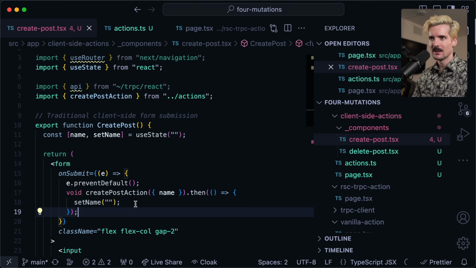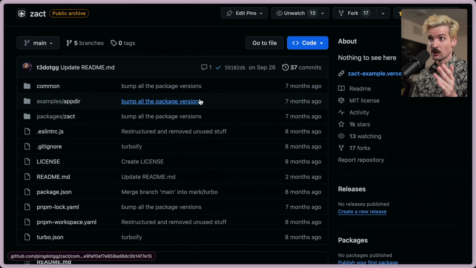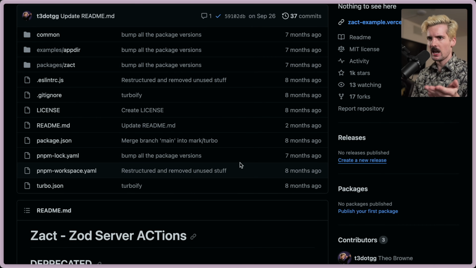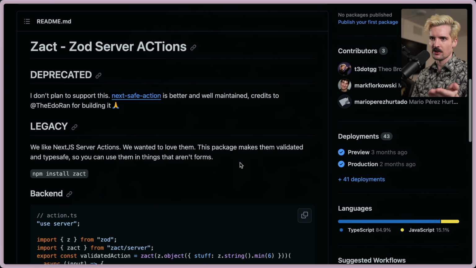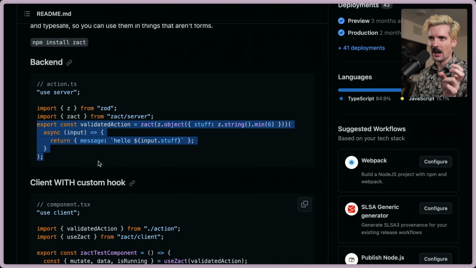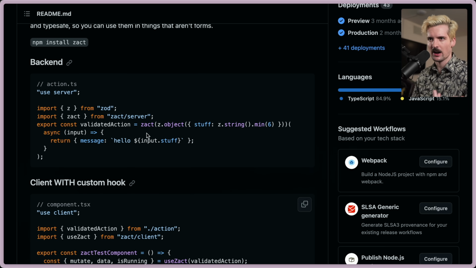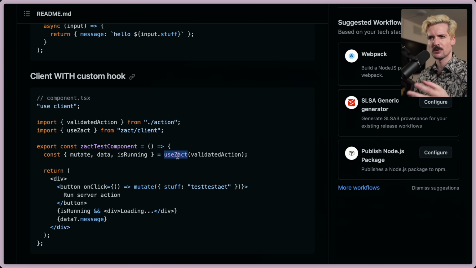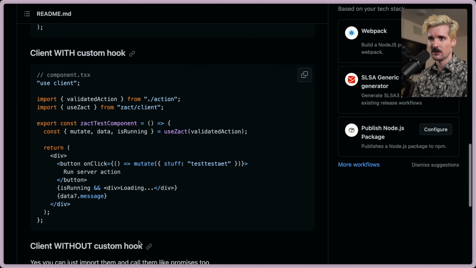DIY tRPC. I liked this import pattern so much initially that I actually made a library discussing how to use it all the way back more than 8 months ago. Zod server actions. The goal here was you define a server action, you export the validated action, which is a wrapper around a server action definition. You validate it with a Zod validator, and then you pass it your async function. And now you can just call this on client. I even wrote a basic useAct hook, which was kind of like use mutation for React query. It's a mutate data and is running, and now you have all of that state super simply inline.